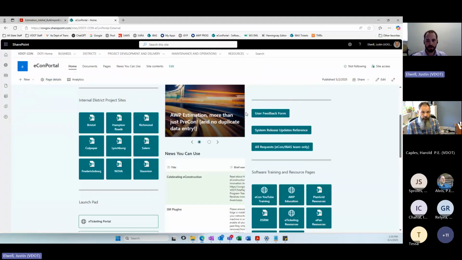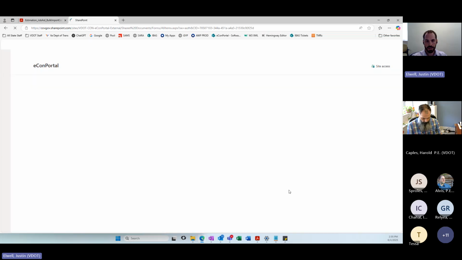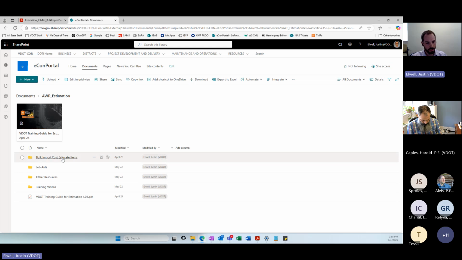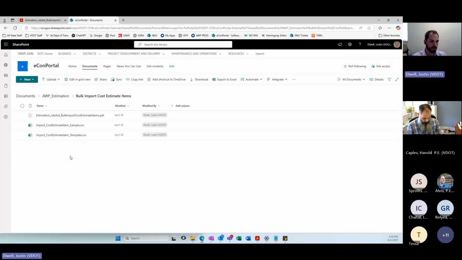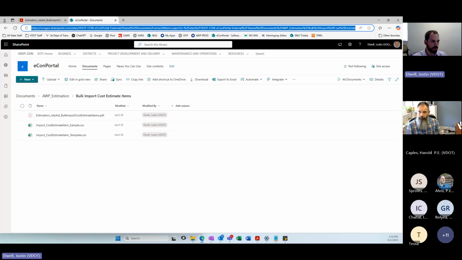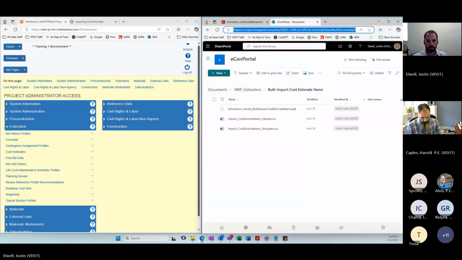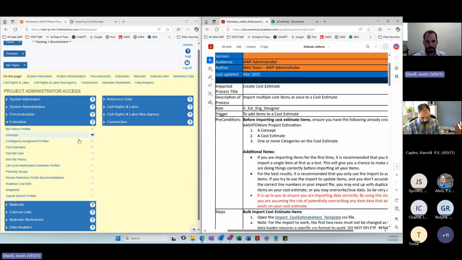I will make sure to send everything to everyone so that everyone has access to all of these files. But in the econ portal, AWP Estimation, and then we have all of these items in the bulk import cost estimate items folder here. I know there were a lot of clicks to navigate to that folder, but for the folks internal to VDOT, I'm going to send a chat with that link available for everyone. All right. Back to the job aid.